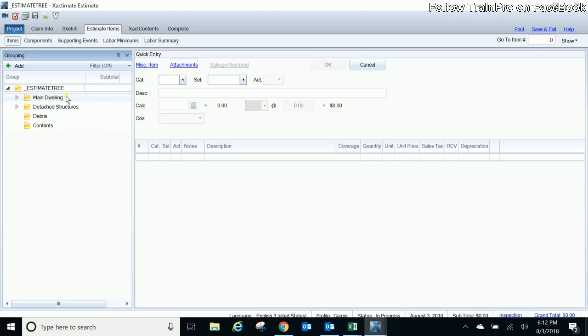This is basically going to be, depending on which carrier you're working, your main dwelling is going to be your coverage A. Some carriers will also make other structures part of coverage A, but most carriers would be coverage B. Your debris would be debris related to coverages A and B, and then your contents, which is typically coverage C, or personal property coverage line, depending on the carrier you work for.